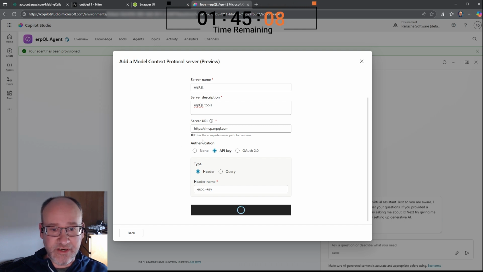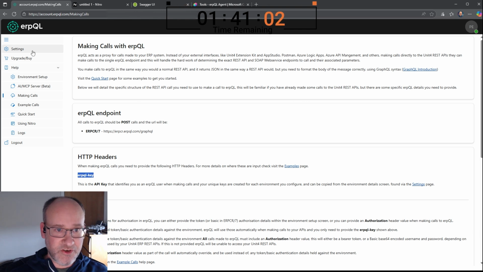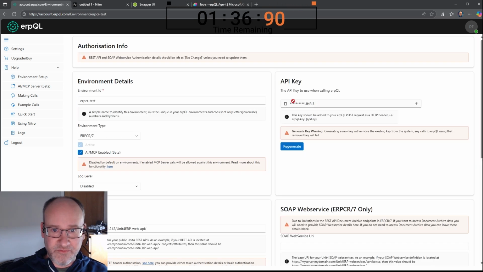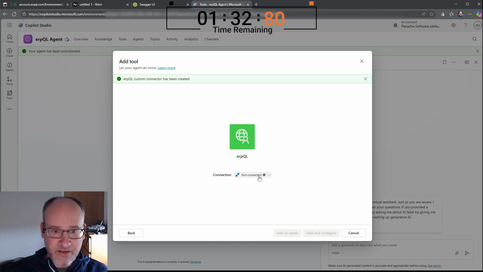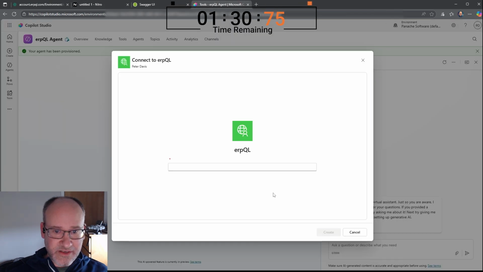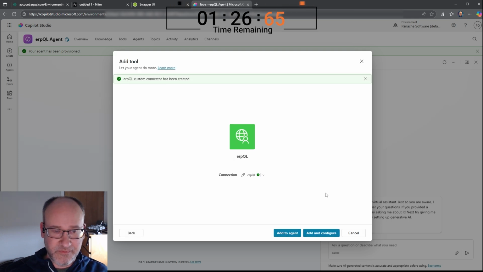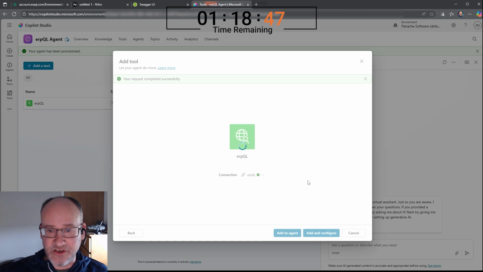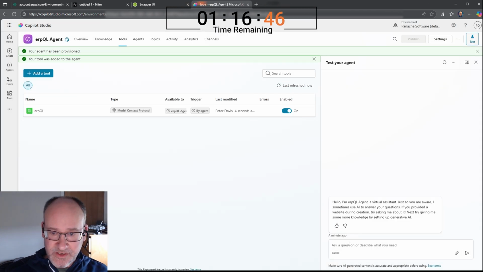And now what we're also going to have to do is add the key that we generated. So while that's saving, I'll head back over here. Let's edit our environment and let's copy our key again. So we've got our tool. We're going to say create a new connection. We're going to drop our key into there. And this is now linking up our erpQL MCP server with the agent.